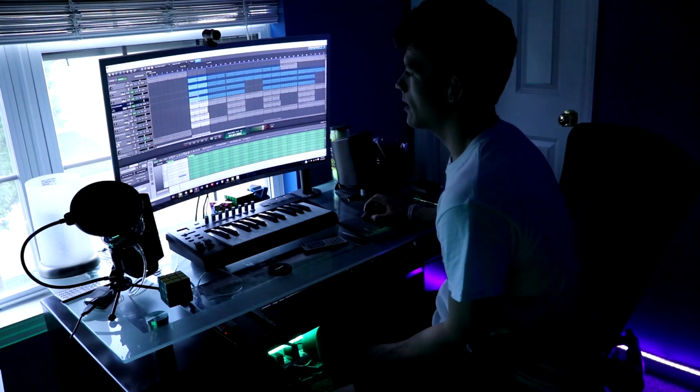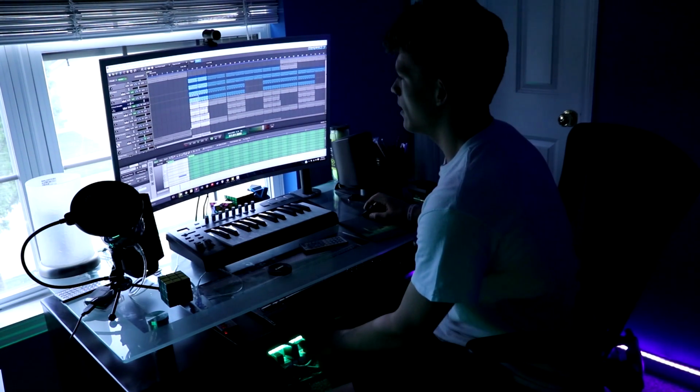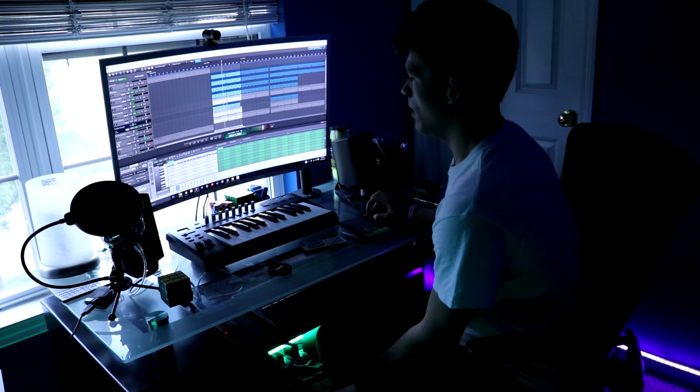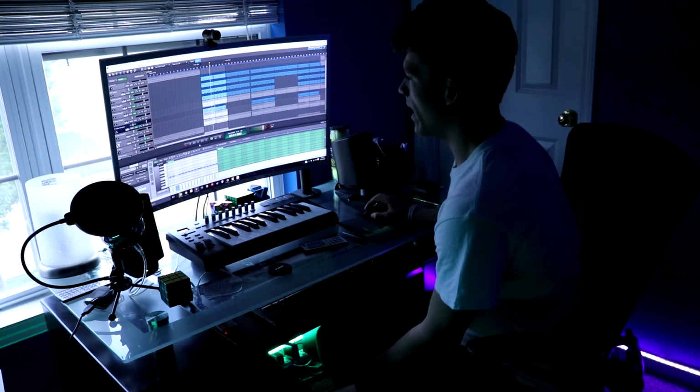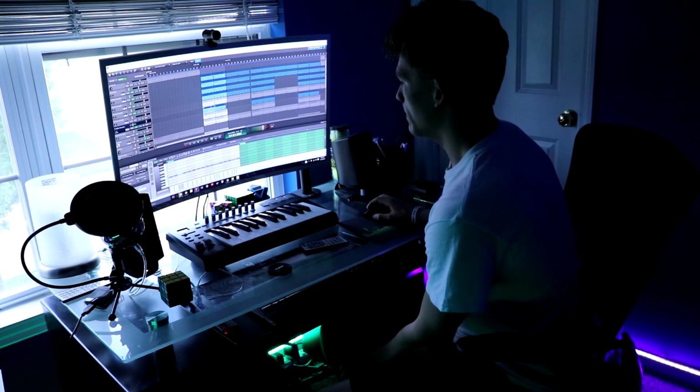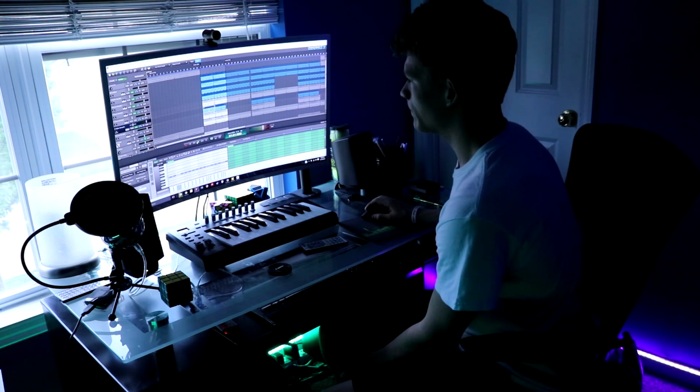So the next thing that I added was a hi-hat, and it's just a simple Metro Boomin type hi-hat. Nothing really too crazy down here. I drew these in. A couple little rolls here and there, but I wanted to keep it a little bit simpler.